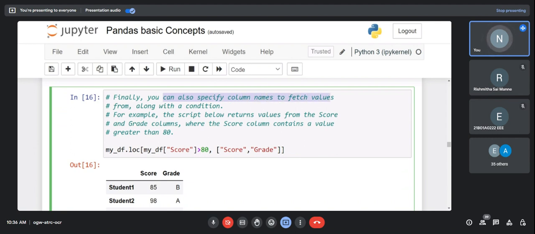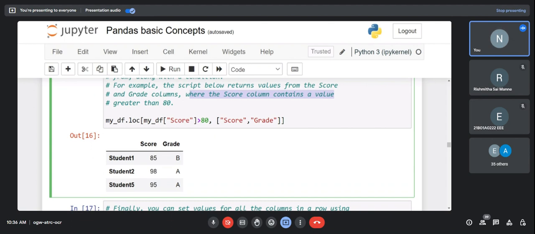Now, we can also specify column names to fetch the values. It's not like that, sir, you are only working upon the rows. No, you can include the column names also. For example, I want to return the values from the score and the grade columns where the score is greater than 80. So here it is. In loc, you put my_df score greater than 80, and you are taking two columns, score and grade, separated by a comma. Only these two columns I need, I don't need other columns. So whatever values are present in these two columns, here I got.